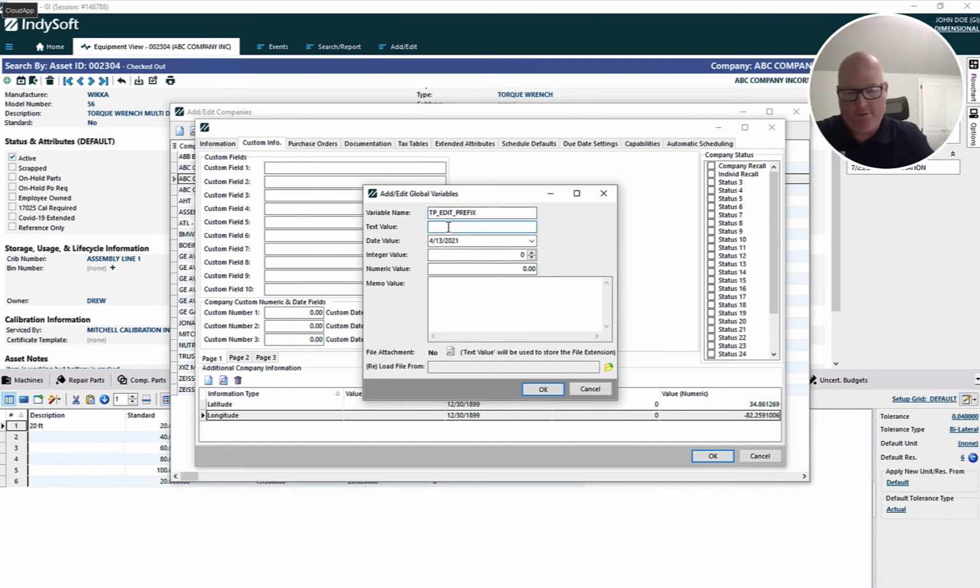So in reference to my UK company, I'm just going to put a text value of UK. That's all we have to do, put a 2-character text in here of what we want it to be. So if it's in North America, we could do NA, or if it's in China, we may want to do CA, etc. But I'm putting in this variable name called TP_edit_prefix, just like this, and I'm basically saying I want my prefix of UK.